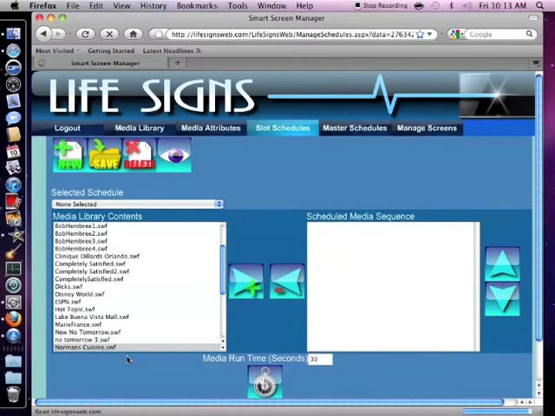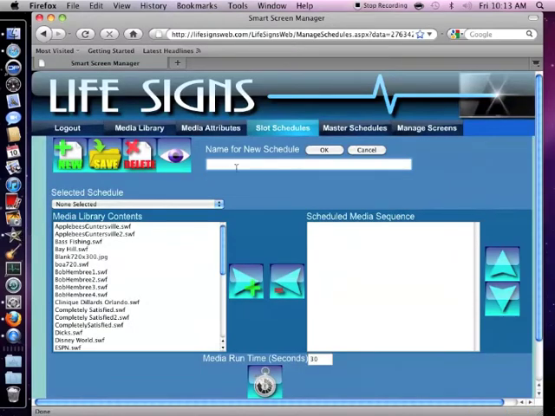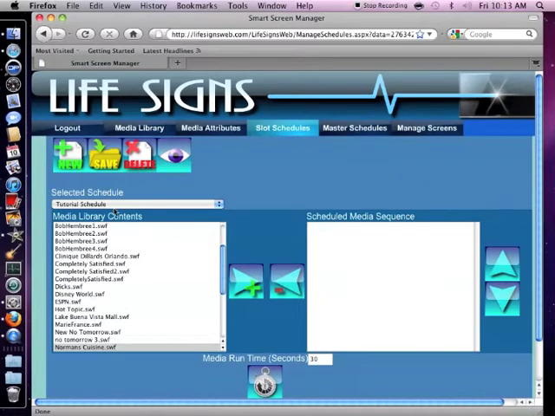It's selected here. Oh, I did make a mistake. I need to select a slot schedule to add it to. I don't have one selected right now, so I need to select one or create one. So let's create a new one. Here it puts up a window and I'll just call it tutorial schedule. Okay, create that new schedule. Now we see it's selected, tutorial schedule. Now come down here and select Norman's Cuisine, add it to my schedule, and it will pop up over here.